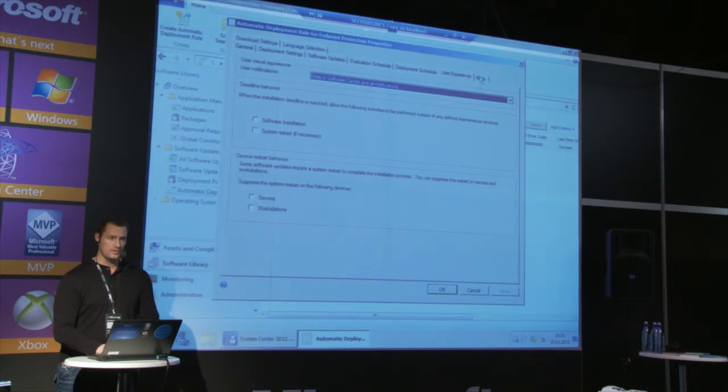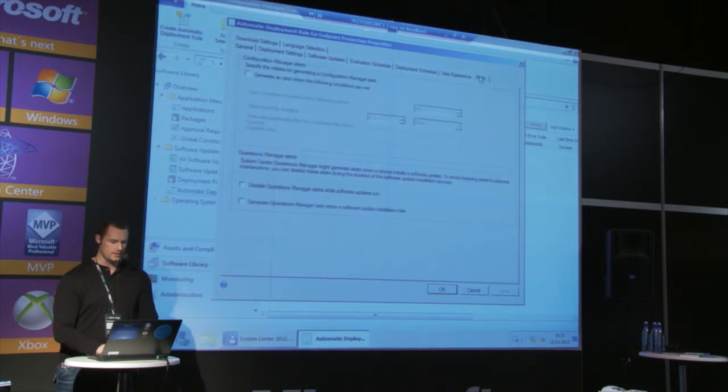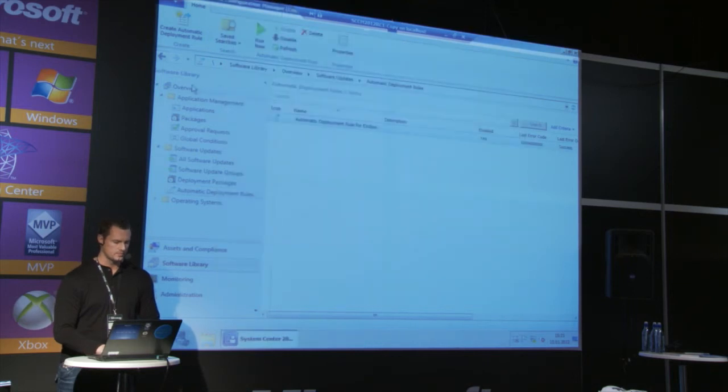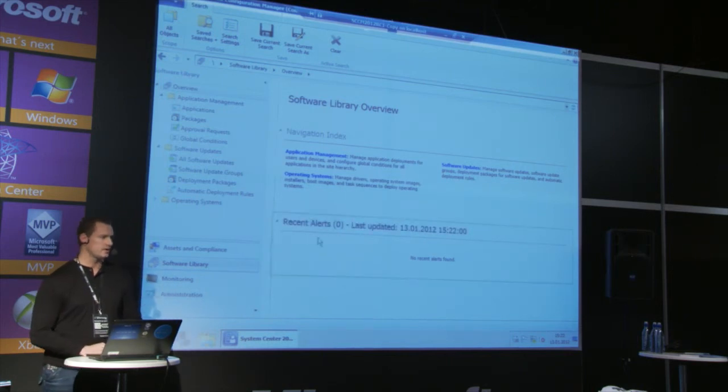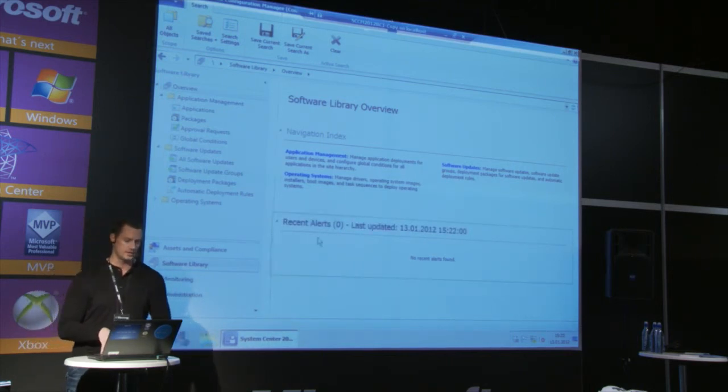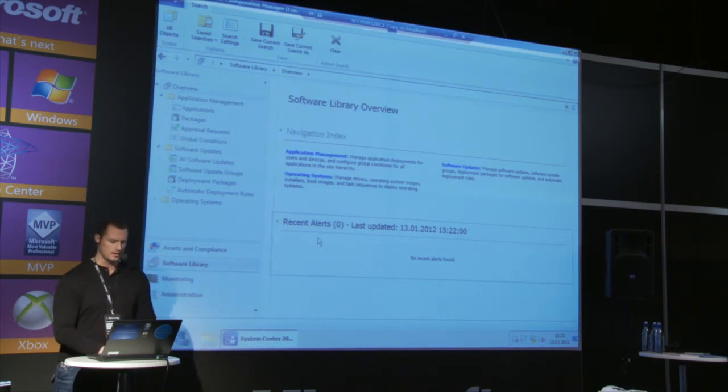A new feature also in 2012 is alerts. For all deployments, you can set up alerts, so show me an alert if the percentage successfully deployed falls under, let's say, 50%, and it flashes up an alert here on the first page. You can also monitor Config Manager with Operations Manager and get an email alert. So that's recommended.